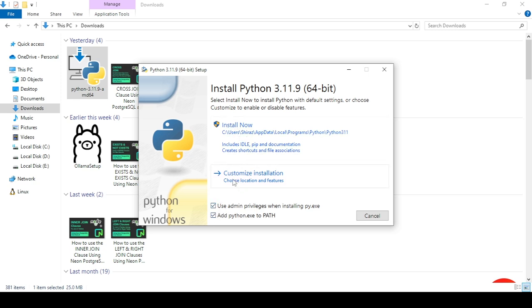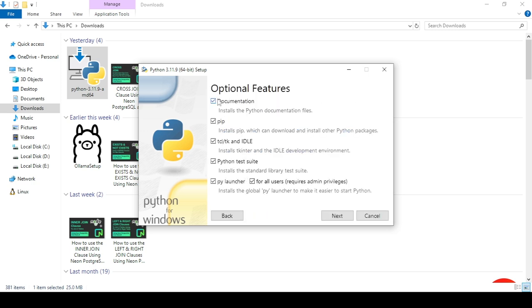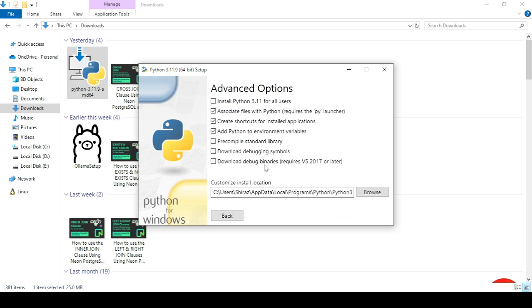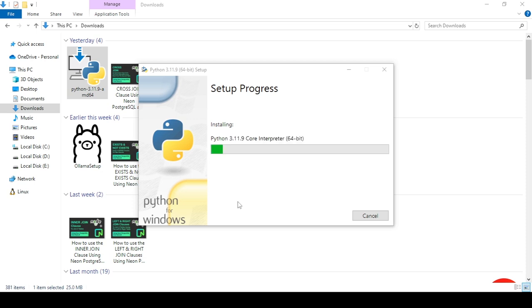But if you want to customize the options, then you can choose these accordingly and then press next, and then choose all of these accordingly. Choose the location where you want to install it, and then just click the install button. And then the installation process will begin.